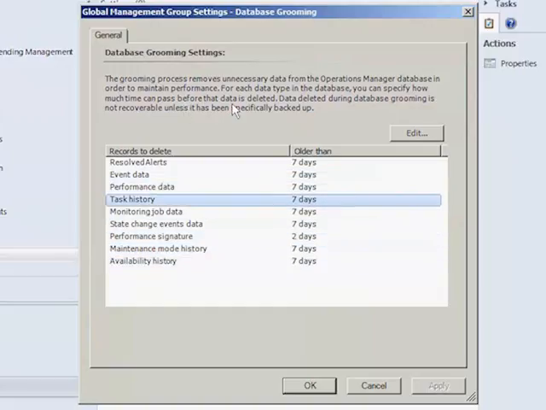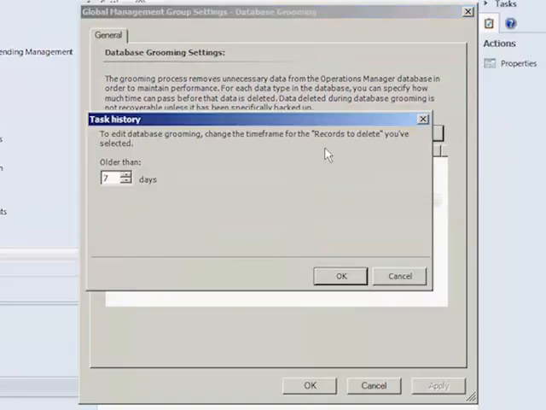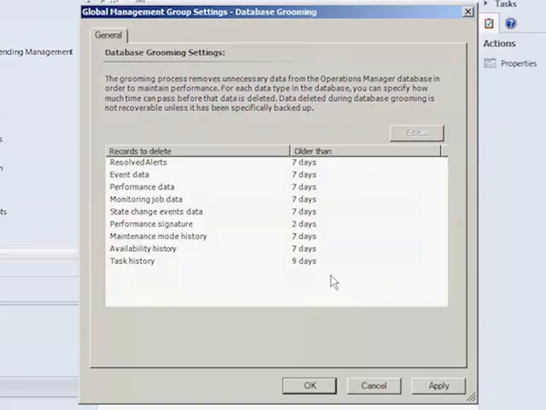Well, let's say we want to keep task history for 9 days. So we click the edit button and we can change that to 9 days. And you'll see then that Operations Manager will keep that information for 9 days. That's pretty simple. There's really not much else to do here except make a few modifications to the number of days that items are kept in the operational database.